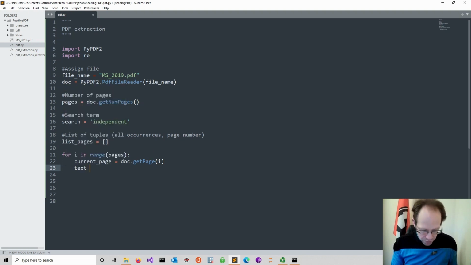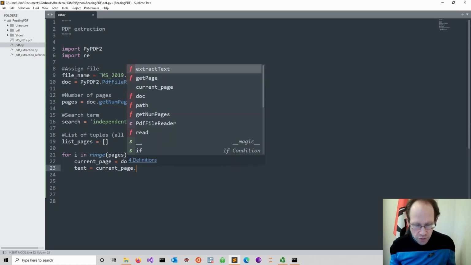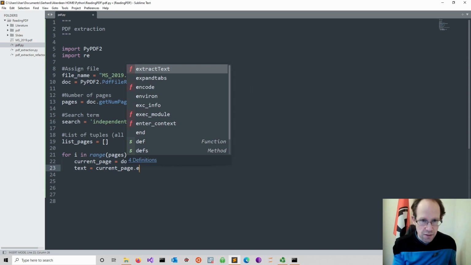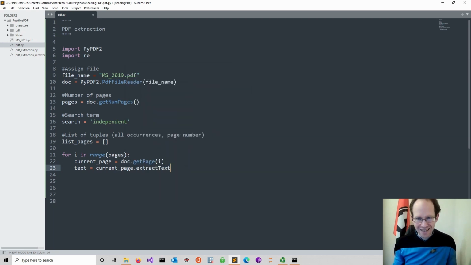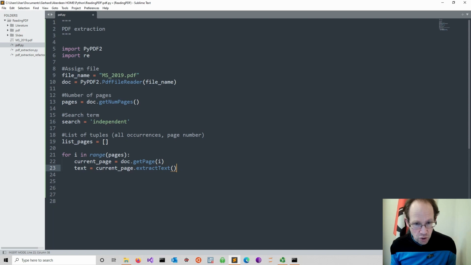And then I obtain the text from my current page using the dot operator. Here we use extract text. Again, you have to check the documentation to know these things, because you wouldn't know them, except if you actually wrote this yourself. So that's a method which we call on my current page, and that should actually do it. So now we have the text, hopefully. That is interesting.